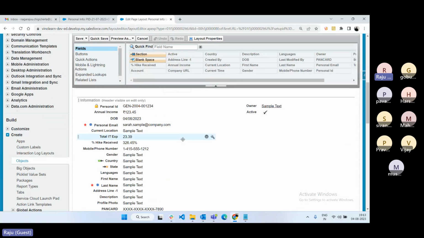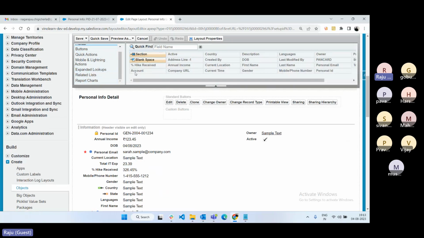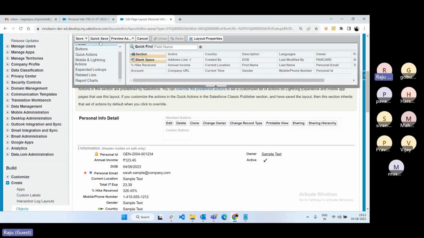Now I'm going to first create a section. See, these are the components we can control: fields, buttons, quick actions, expanded lookups, related lists, report charts. All of these we can control. But what are the main things we are going to discuss now? Before going to do it, there are two buttons we have: save and quick save.